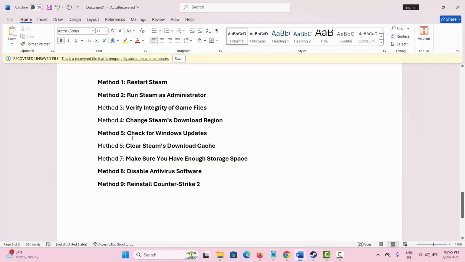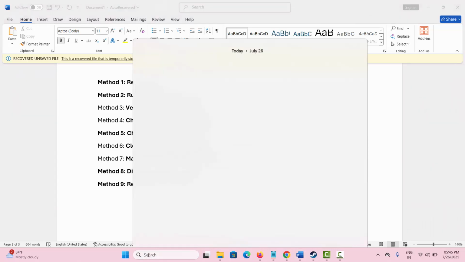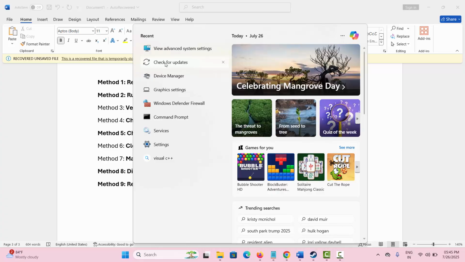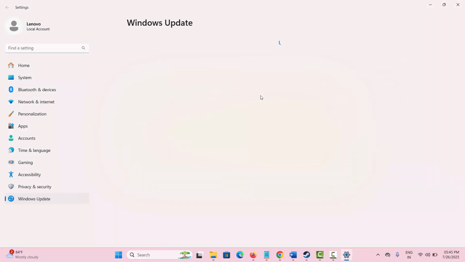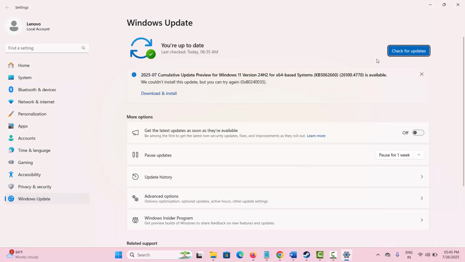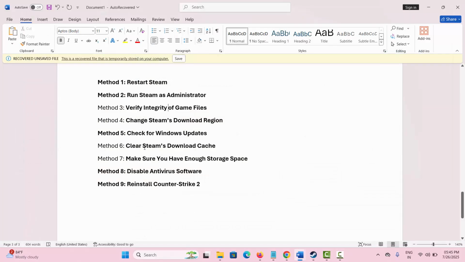If not, the next solution suggested is to check for Windows updates. For that, simply go to the search option, click on check for updates, and then here you need to click on check for updates option. If there is any update available, install the latest version and then try to play the game. Hopefully this solution will work.